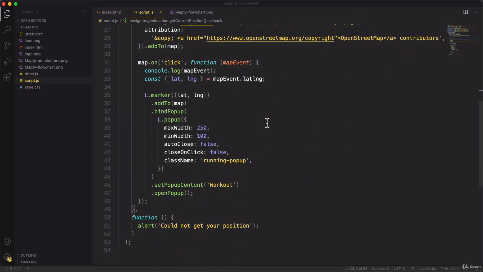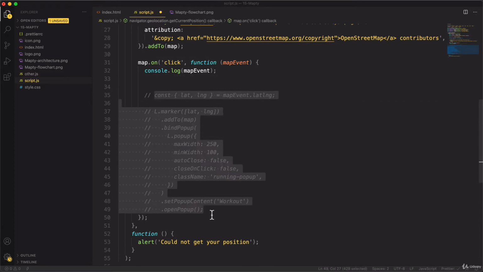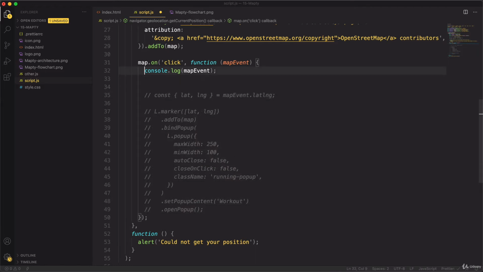So let's do what I just said, which is that when a click on the map happens, then we want to show the form. And so not this. For now, let's actually get rid of all this. So I will comment it, and later we will need it. And the same for this one. And so all we want to do now is to take the form dot classList dot remove, and then remove the class of hidden.